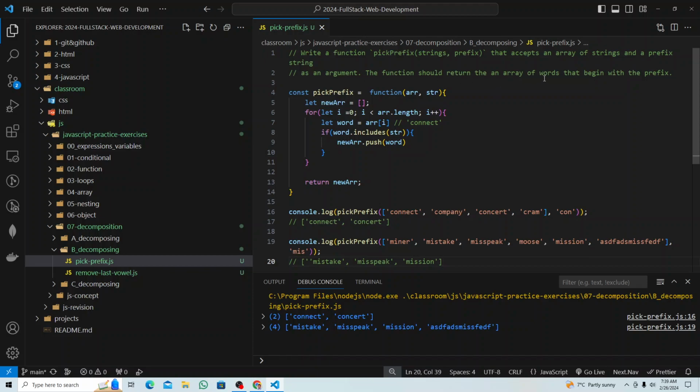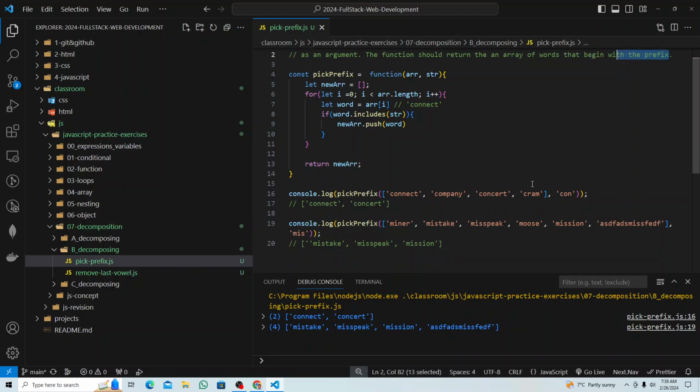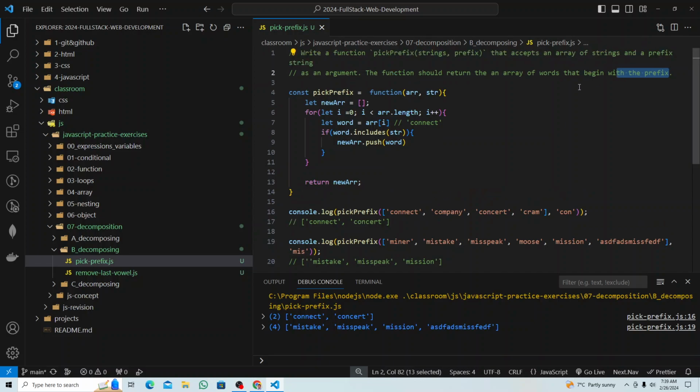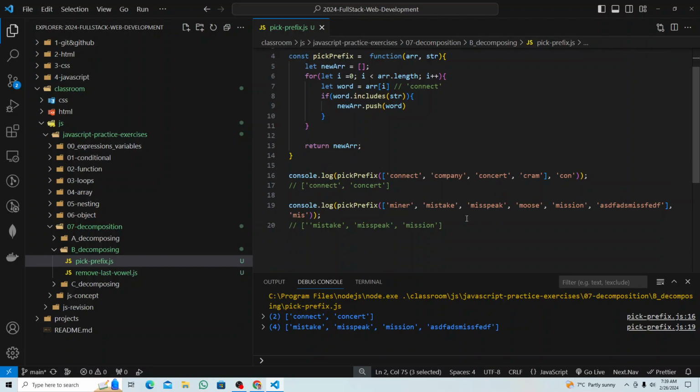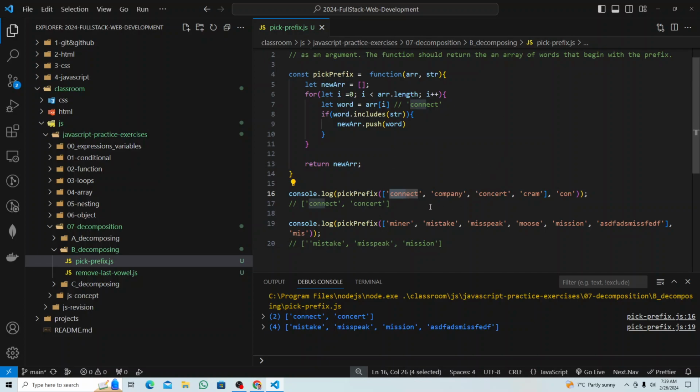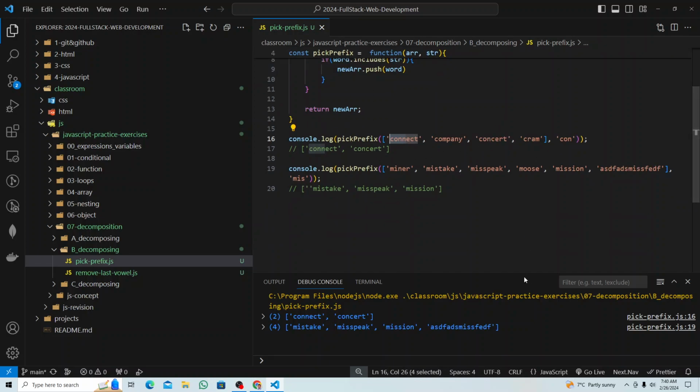The function should return an array of words that begin with the prefix. Begin means, or maybe the word that has the prefix, right? Or the word that has this word inside. So this line is okay, but let's not go that complex. Let's solve it like this for simplicity, because if you want to ignore this one also, then you must check just the three letters, whatever the length of this is. You grab that part from the beginning and compare if they both are the same or not. And if that is true, then just store that. So that is all you have to do.